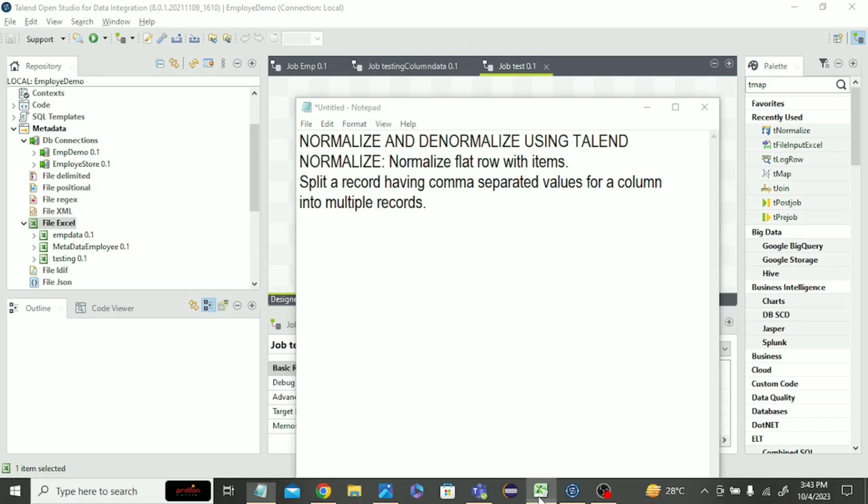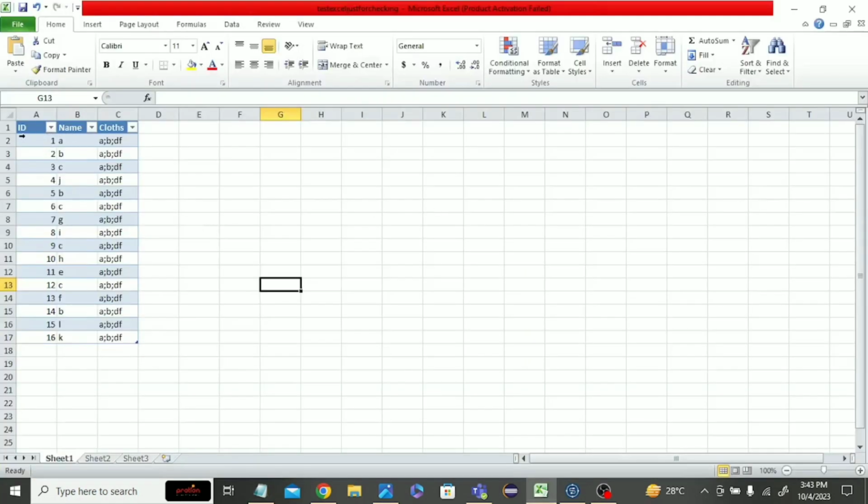So you can see that this is the data: ID, name, and clothes. I can give any name to that attribute, and we give random data inside the table. You can see one: A semicolon B semicolon D F. This is random data I gave. So we want this data in separate rows.